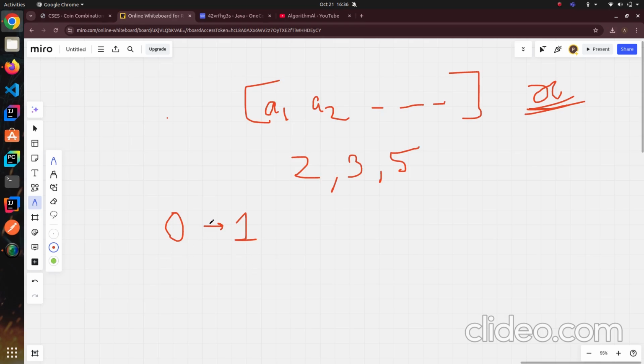Now we want to calculate the number of ways for 1. We cannot make a sum of 1, as there is no 1, and we cannot add some numbers to get 1. So the number of ways to get 1 is 0. The number of ways to get 2 is, we can use 2 directly, and there is no other case. Therefore for 2 it is also 1.